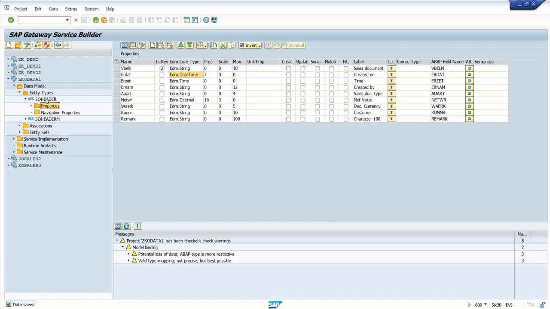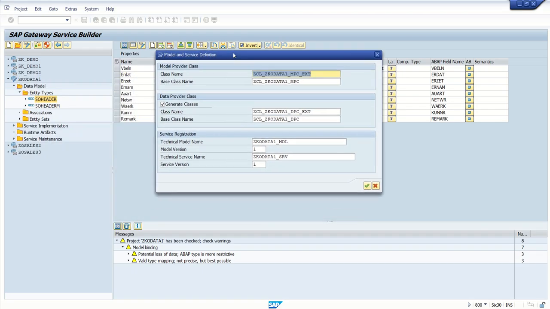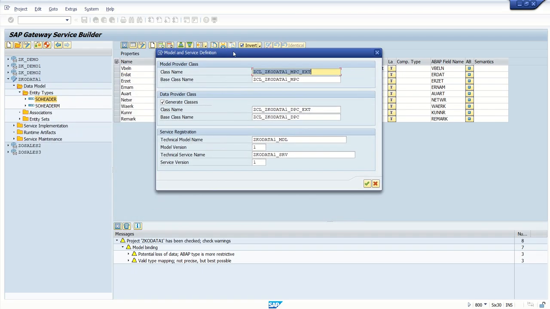suppose we want to create 2-3 entity types. So first create all entity types, like here SO header, SO header M, item, etc. After creating all the entity types, we have to generate the runtime objects. So click here, Generate Runtime Objects. When we click on Generate Runtime Objects, the system by default creates some default classes in the backend system, which I explained in the theory session.